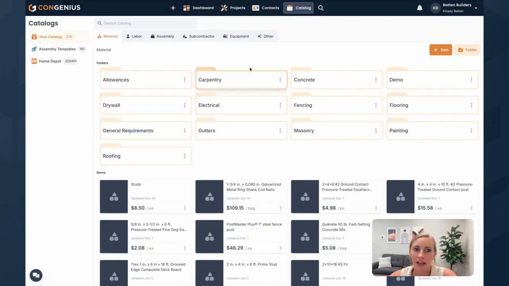The idea behind your catalog in ConGenius is to add your costs, and then we will ask you to add markup on estimates specifically. That way you can manage your costs, so whenever nails change in price or you get a new price from a vendor, you have to update it in one spot, and then we will prompt you on specific estimates that have outdated costs. So that's the idea behind cataloging in ConGenius.